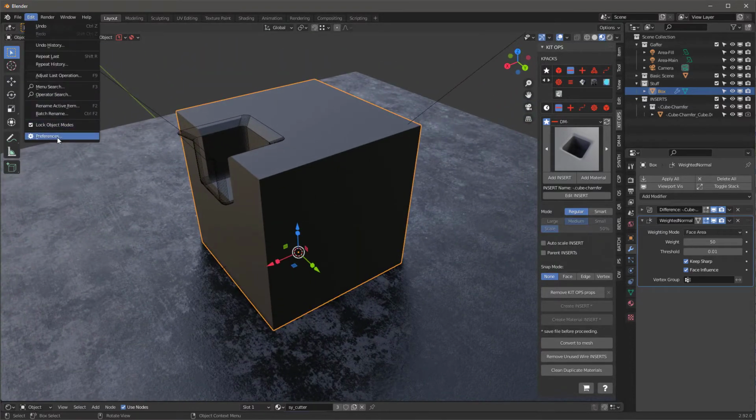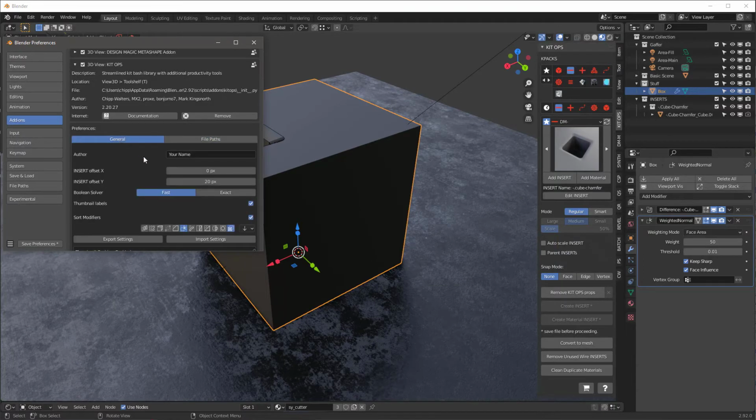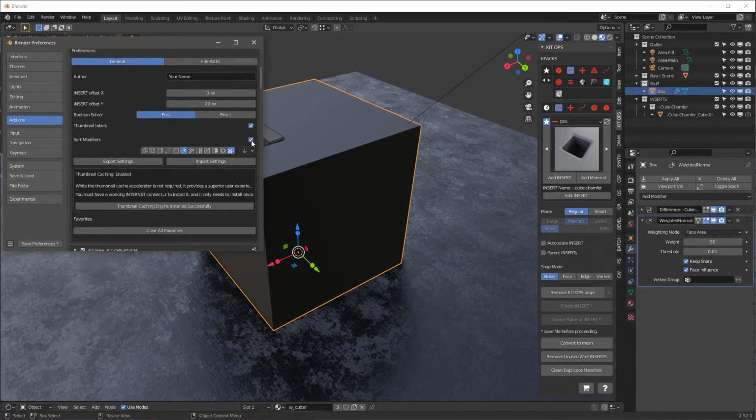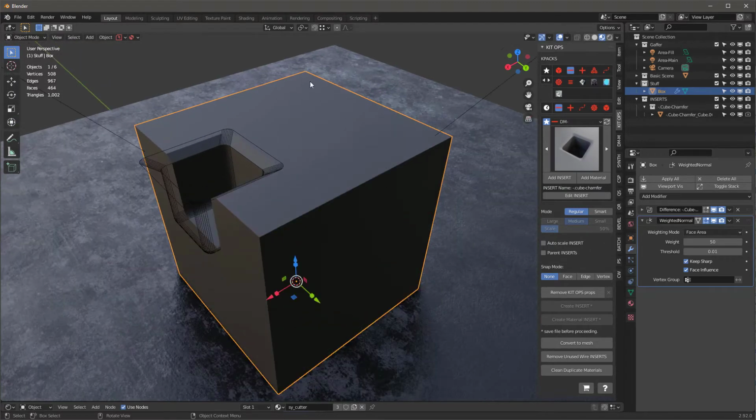And because in my preferences under my KitOps right here, in general, you'll notice I have sort modifiers, and this one right here is selected, and it's the weighted normal. There's also this one, which is the UV project. So these two are selected. I could add others like bevels and stuff like that, and that'll always keep that at the last. And I want to do that, because if I don't, I'm going to have some problems.